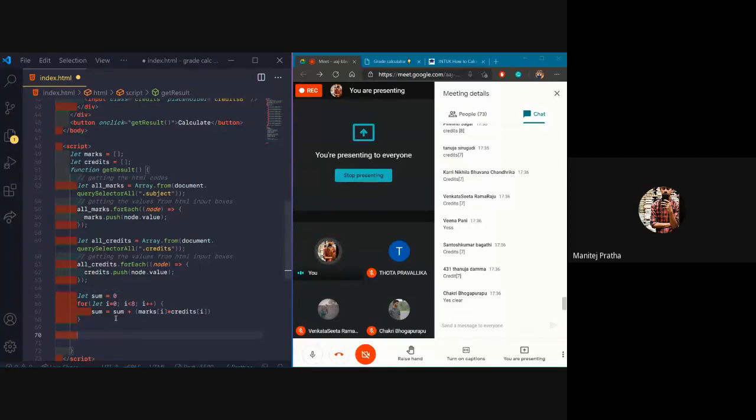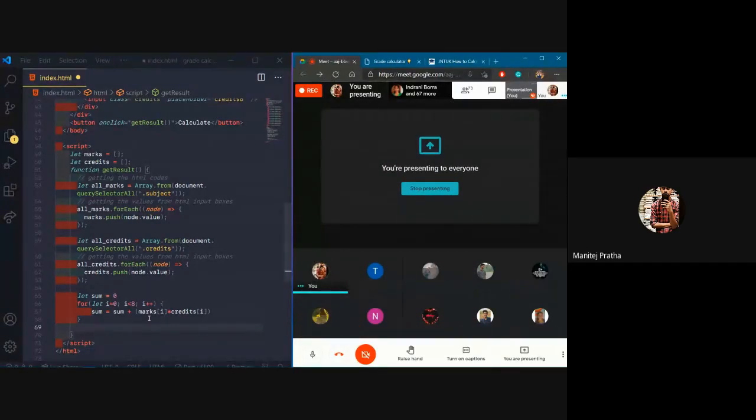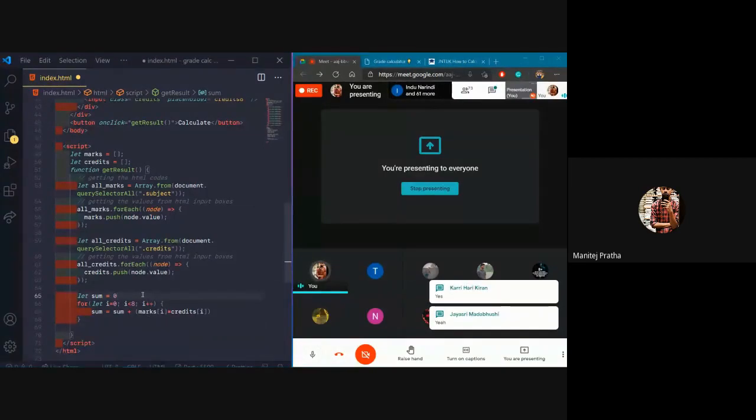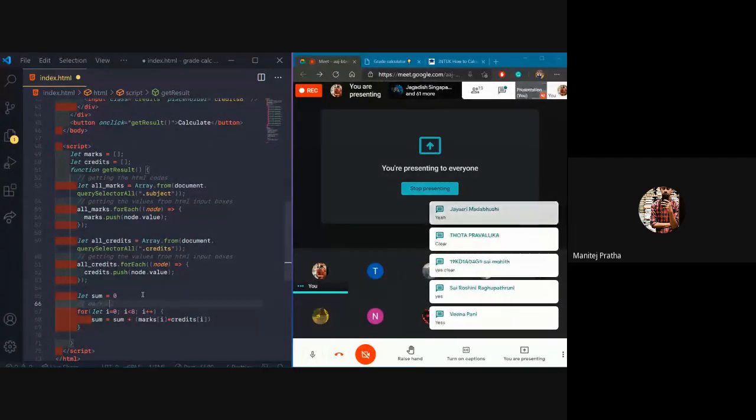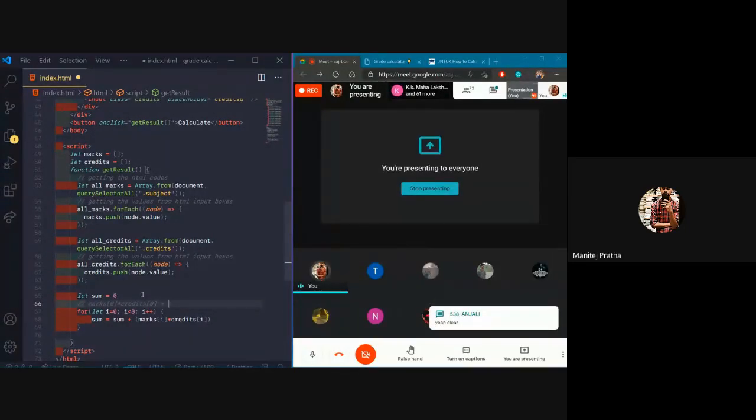That's it. Is this step clear? If you are familiar with any programming language, this will be a very easy statement for you. Yes or no? We always see this. I need to multiply first element into first element, second element into second element, and ultimately calculate the total sum, right? So only 3 people gave this. Are you still thinking? What this will do is essentially marks of 0 into credits of 0 plus marks of 1 into credits of 1 and so on.